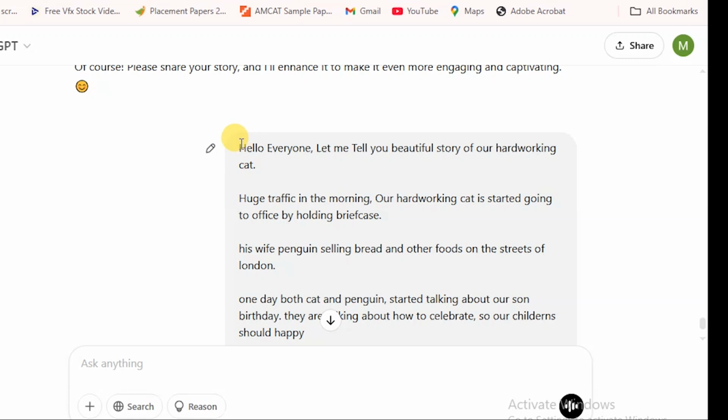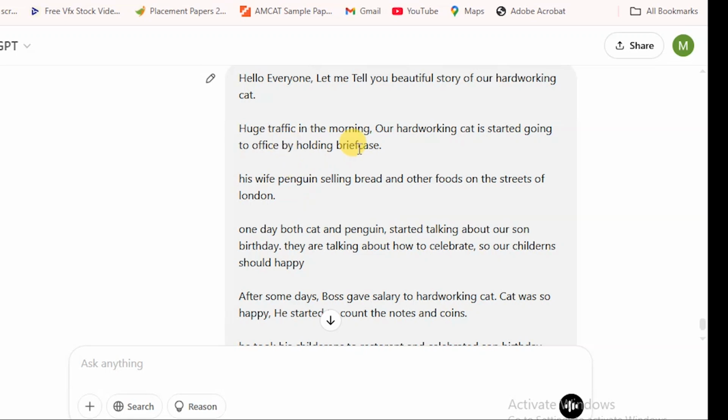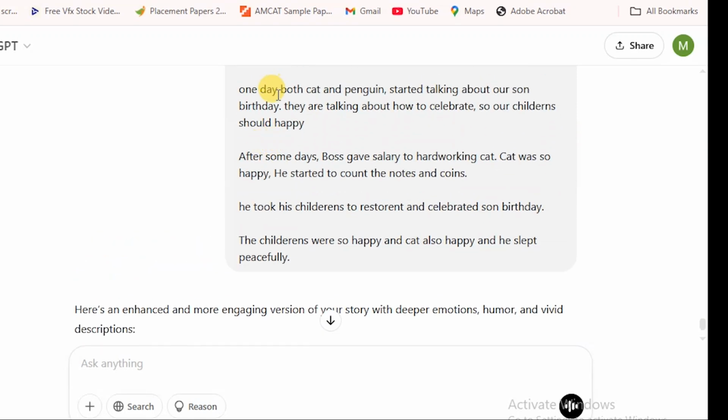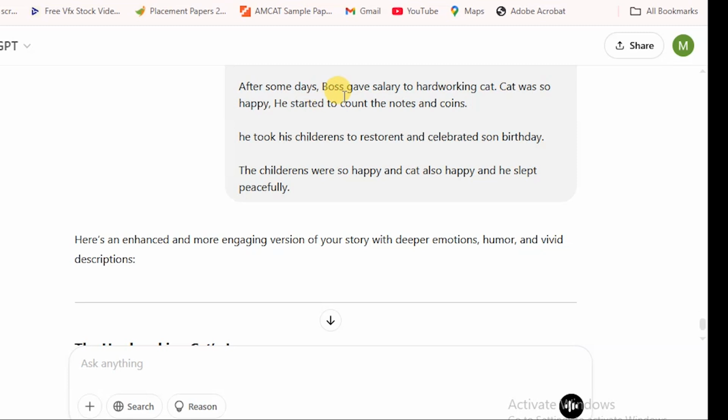Hello everyone, let me tell you a beautiful story of our hardworking cat. Traffic in the morning. Our hardworking cat started going to office holding a briefcase. His wife penguin sells bread and other food on the street of London. One day, both cat and penguin started talking about our son's birthday. So they are talking about how to celebrate, so our children should be happy. After some days, boss gave salary to the hardworking cat. Cat was happy. He started counting the notes and coins. He took his children to a restaurant and celebrated his son's birthday. The children were so happy. The cat also happy. He slept peacefully.